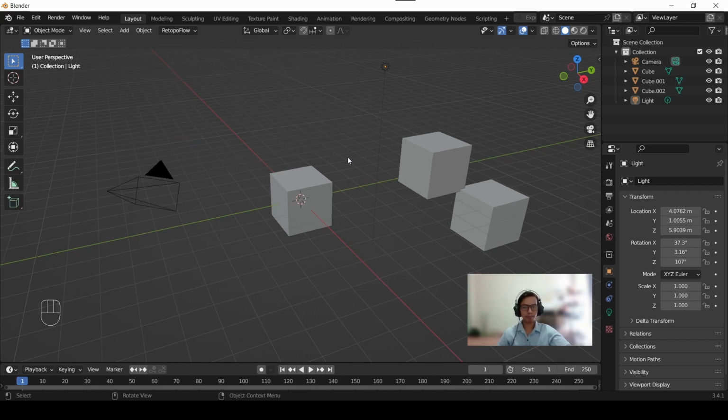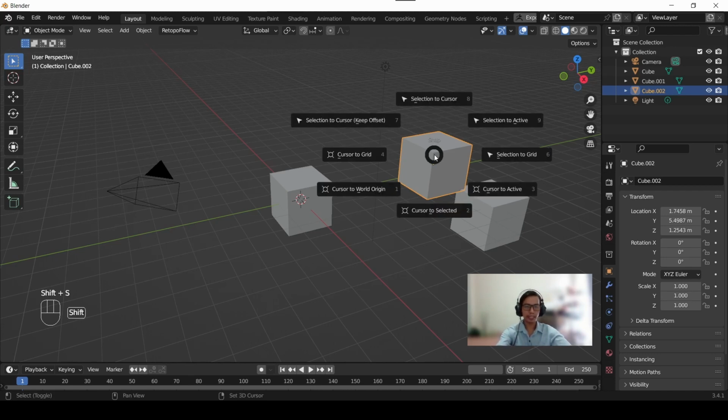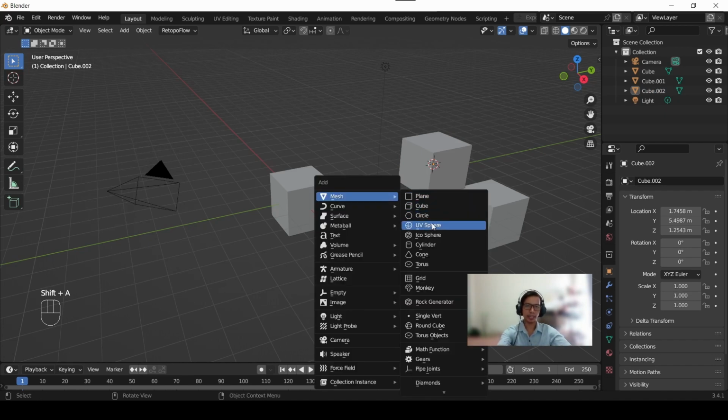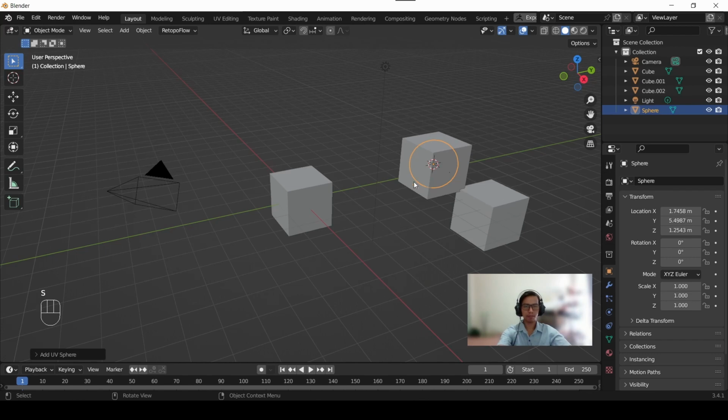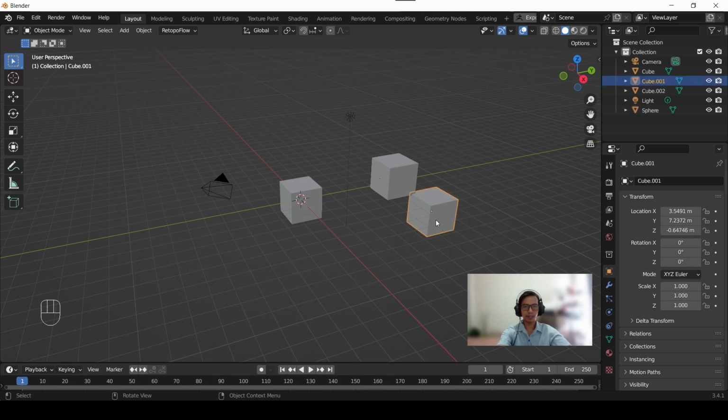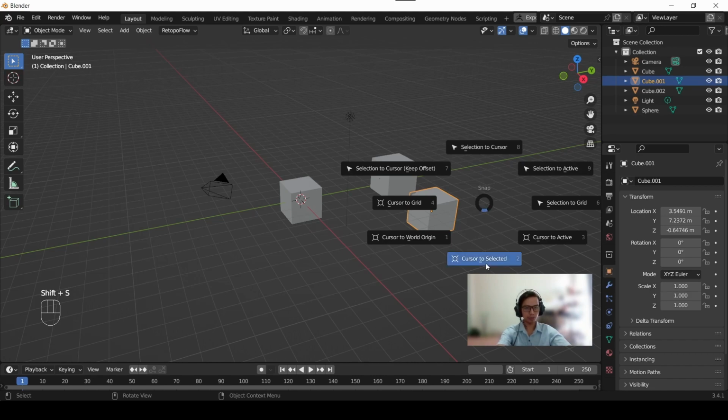You can also send the 3D cursor to an object's location. For example, by selecting this cube and then pressing Shift and S for the snapping menu, and then Cursor to Selected, the 3D cursor will go to the position of the cube. Then you can create another object here, for example, a UV sphere. You can send it back to world origin, or you can snap the 3D cursor to another object by pressing Shift and S and then Cursor to Selected.